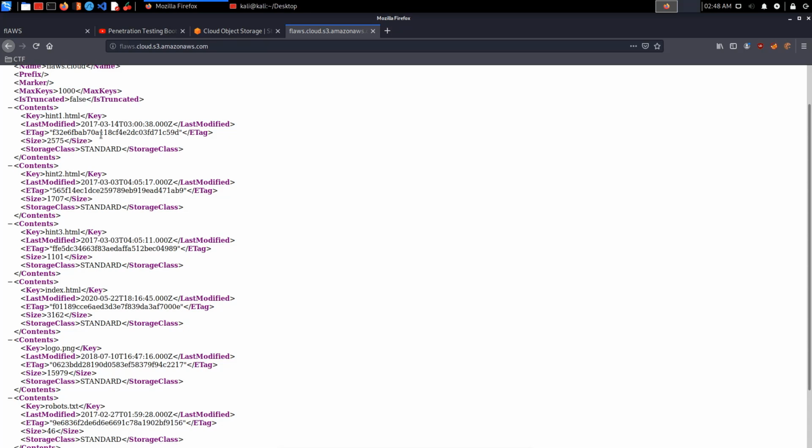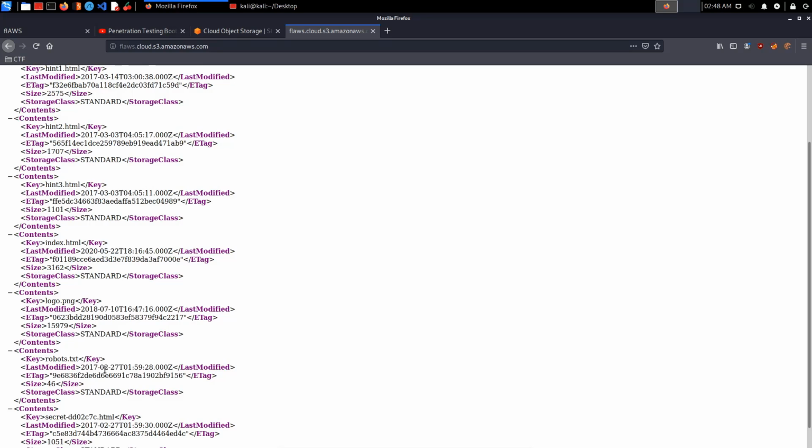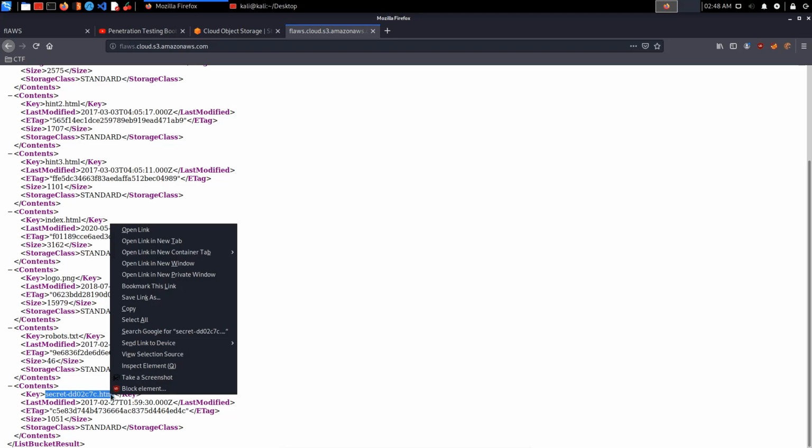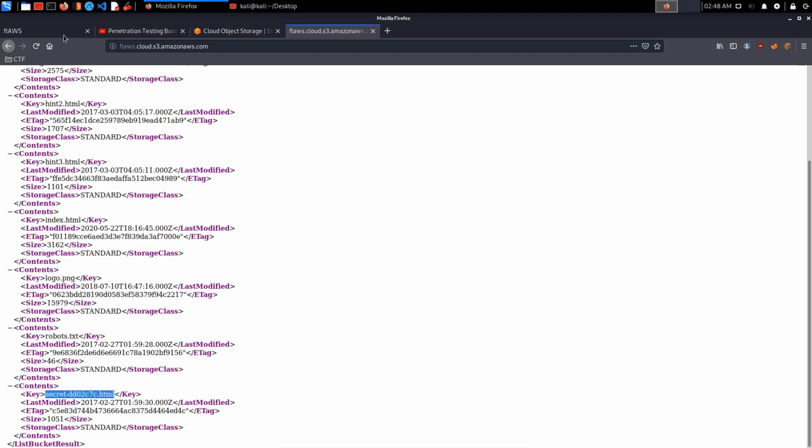So you can see we have hint1.html, hint2.html, hint3, well, we don't have hint4, but we have index.html. We also have the logo, robots.txt, and we get a secret here, right? So that looks like this is probably going to give us the subdomain, but we can't be too sure.